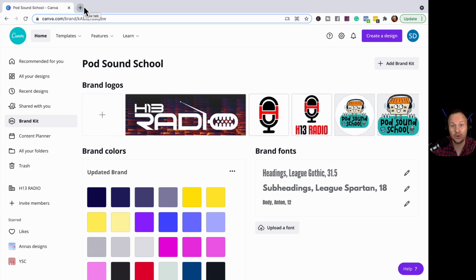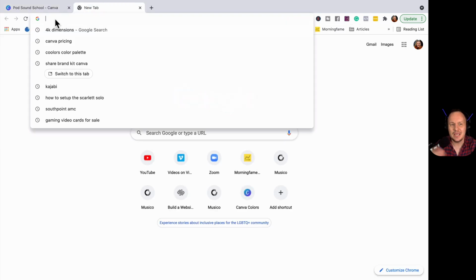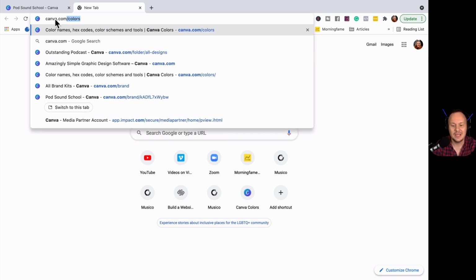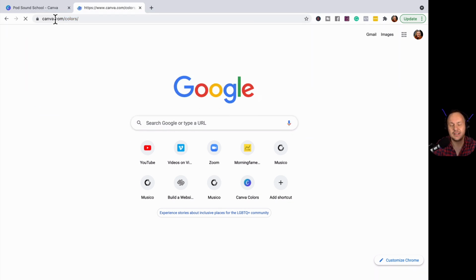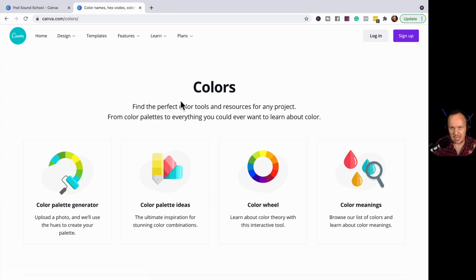So the first tool I want to show you, and this is a big hack, is part of Canva. I don't know why Canva doesn't make this more out in the open, but if you just type in to the address bar here, canva.com/colors, it takes you to this amazing page. You're welcome. So there's a lot of tools here.